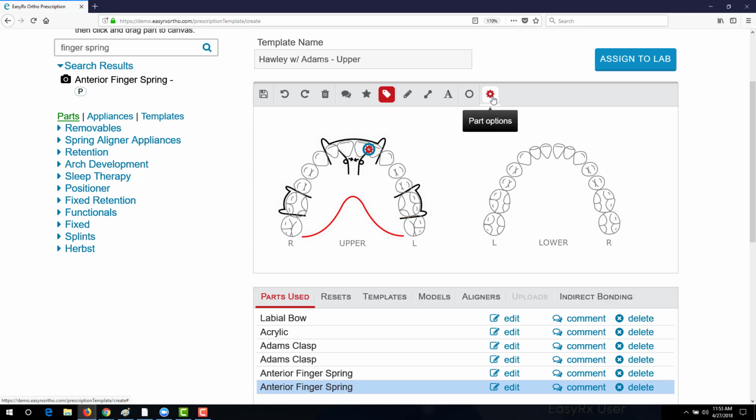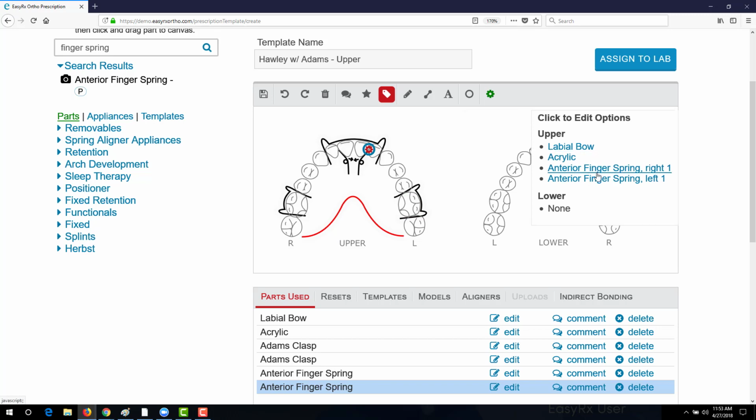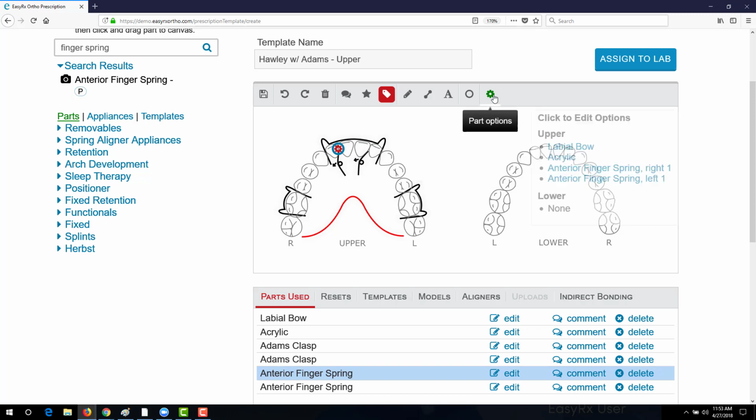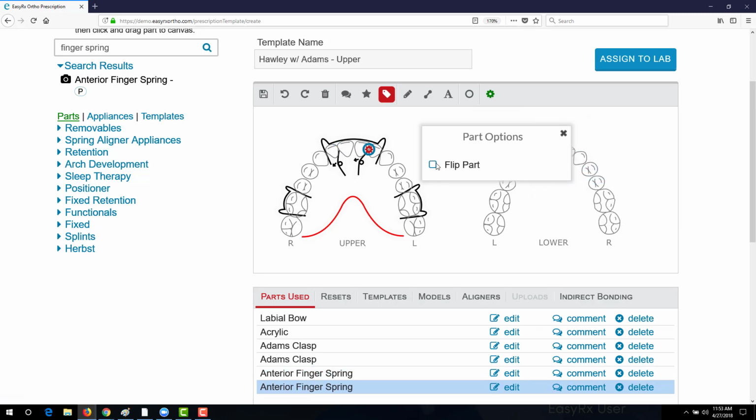Now with these springs, there are part options you can assign to them. So if we click our part options wheel, you'll see both springs now have an option available where we can flip them around. So let's say every time we use the template, we would like for the springs to flip the other way. We can indicate it so that they're always in this position when we do our prescription.